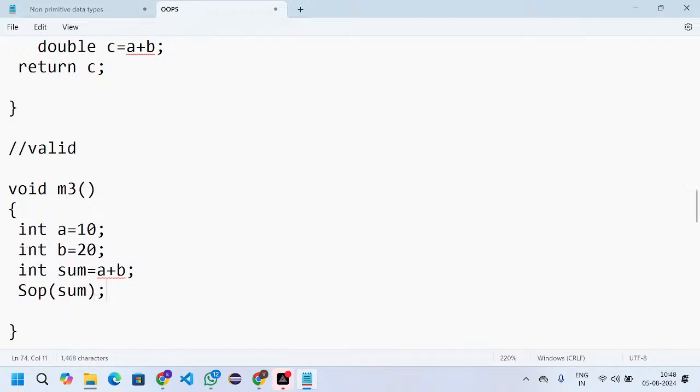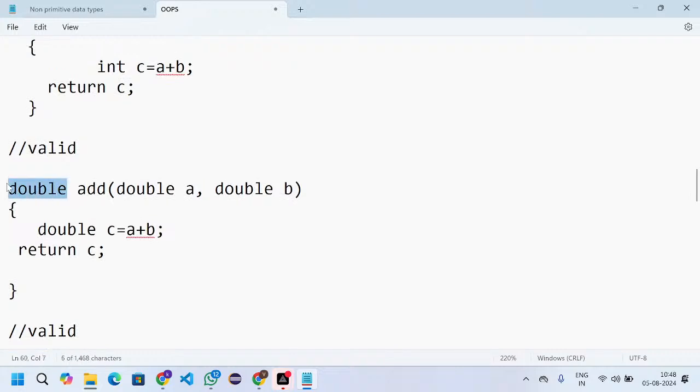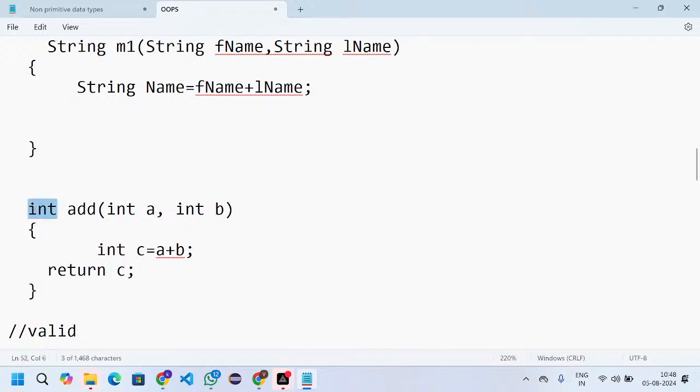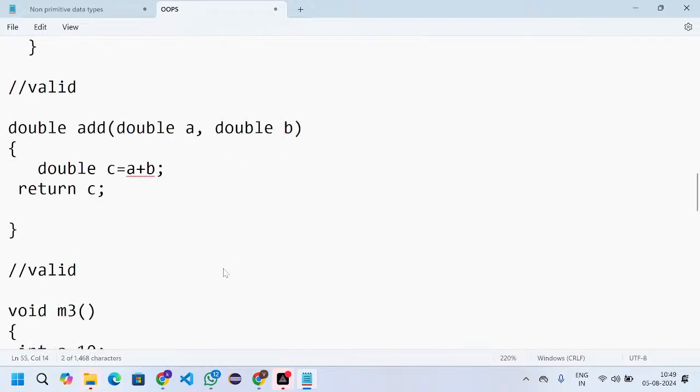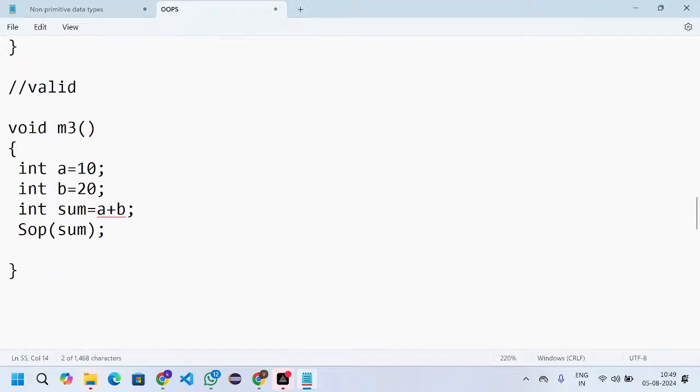I have to mention that variable. So when the method doesn't want to return anything, the return type is still mandatory. Void is also a return type. The main meaning of void is the method doesn't want to return anything. If I mention double, the method has to return a double value only. If I mention int, the method has to return an integer value only. In case of void, the method only does the operation, and at that time you should use void.